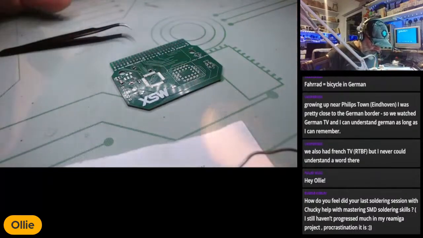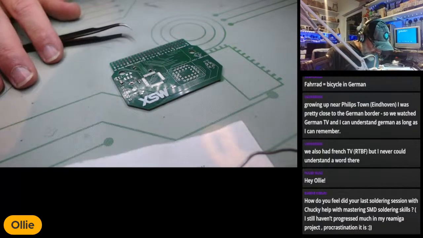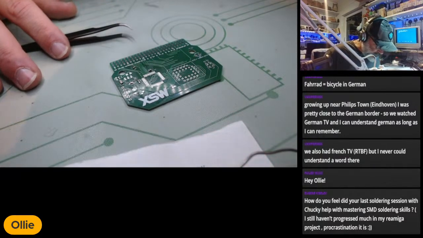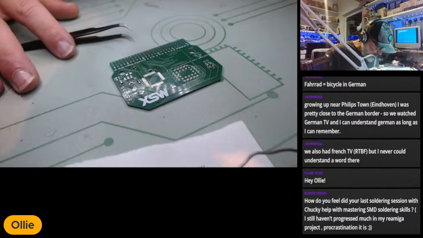C13, we need. God, this is going to be tedious if I need to make those for people for the shop.